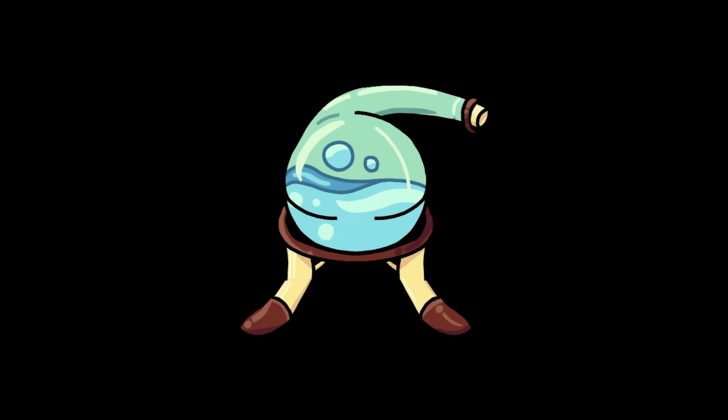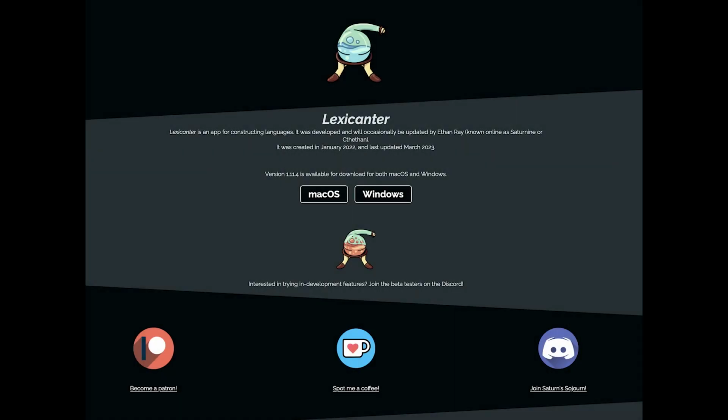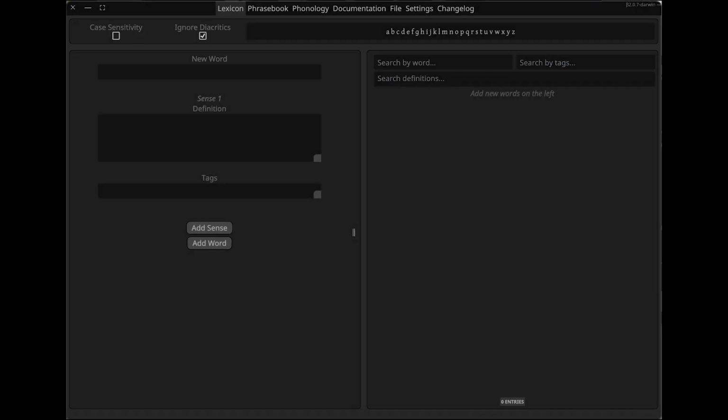Lexicanter is a free desktop app designed by Saturnine to make it easier to create and organize constructed languages. To get started, head to lexicanter.com on macOS or Windows and install the latest version. When you first open the app, the Lexicon tab will be selected. Across the top of the window, the names of several other tabs appear.